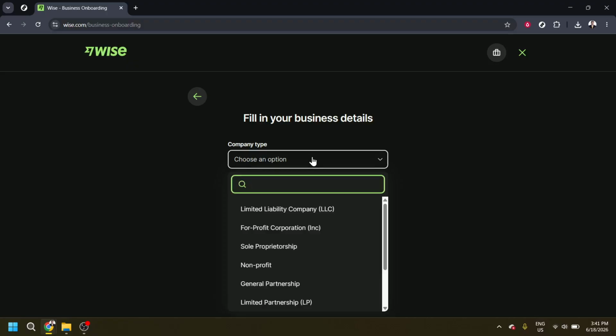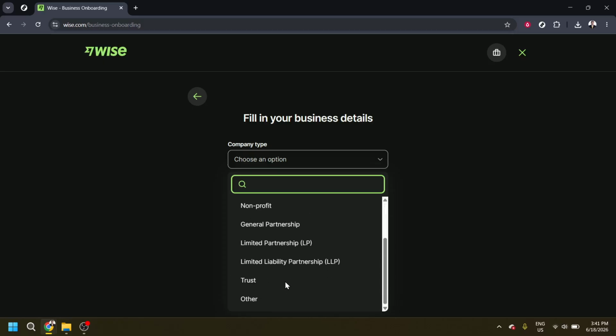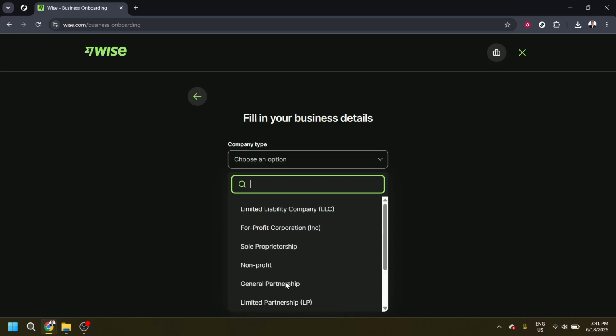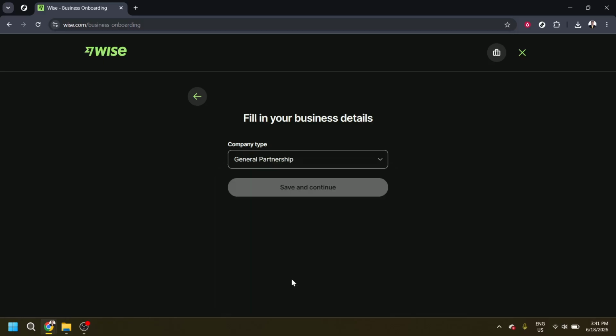Next up, you need to specify your company type. This is where Wise asks what kind of legal structure your business has. Are you a sole proprietor, a limited liability company, a corporation? Take a moment to think about how your business is registered. This part matters because it affects what kind of information they'll need from you later.